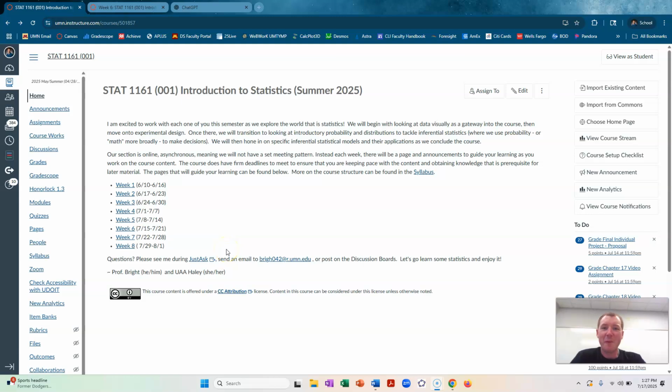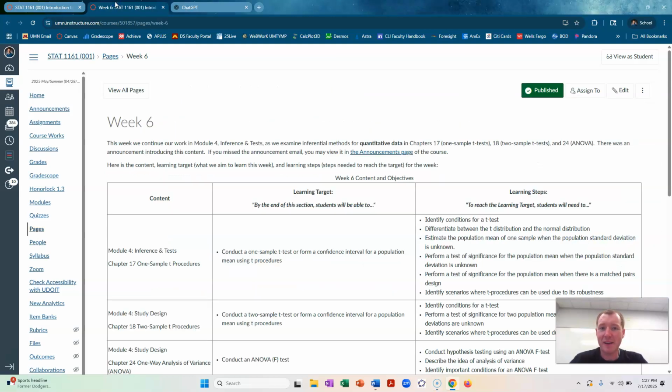Welcome everyone. We are in week 6 of 8, so we're just about done with the summer semester. And so in week 6 is when we continue to build out our skills with inferential statistics. And this week is focused on quantitative inferential methods. So working with quantitative data, right, where we can do mean, median, mode, percentiles, etc., right?